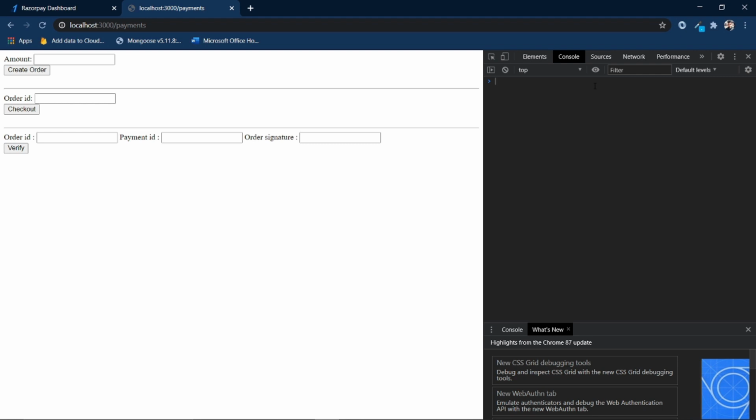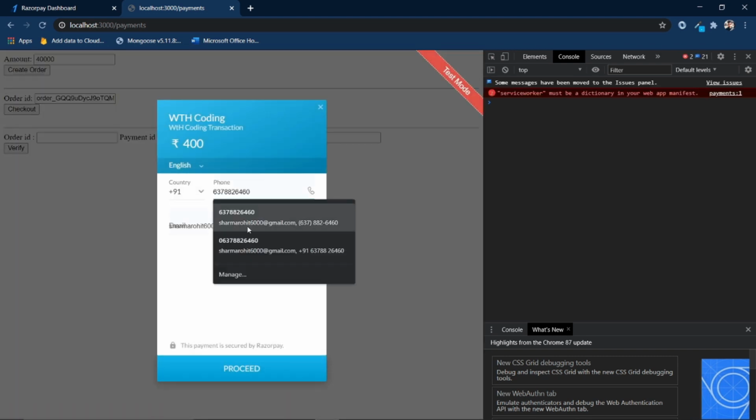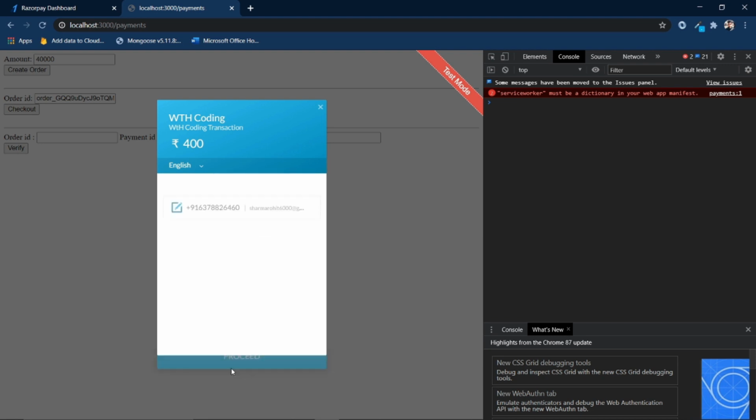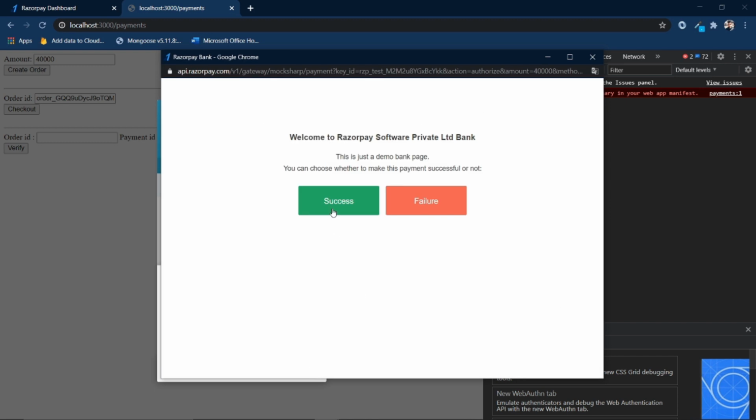now we are not getting any warning or anything that can be problematic. So now let's do a payment of 400 rupees. So 400 multiplied by 100, create an order. Here we got the order ID, checkout, put in the details, the email, proceed, select the card, put in the card number, whatever you want, because this is running on the test mode. CVV 123, pay rupees 400. This is the demo bank page.